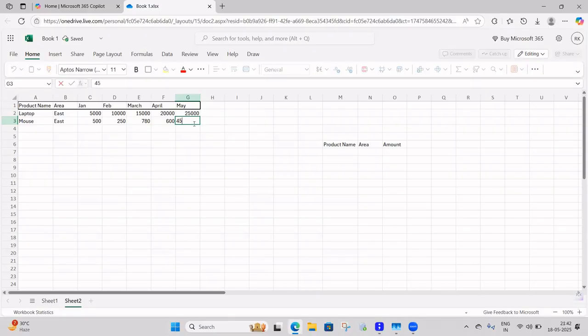And another thing is the keyboard. For the keyboard I have purchased in the east region 2,000 rupees. In February I have purchased 3,000 rupees. In March 4,000 rupees. In April 5,000 rupees. In May 6,000 rupees.